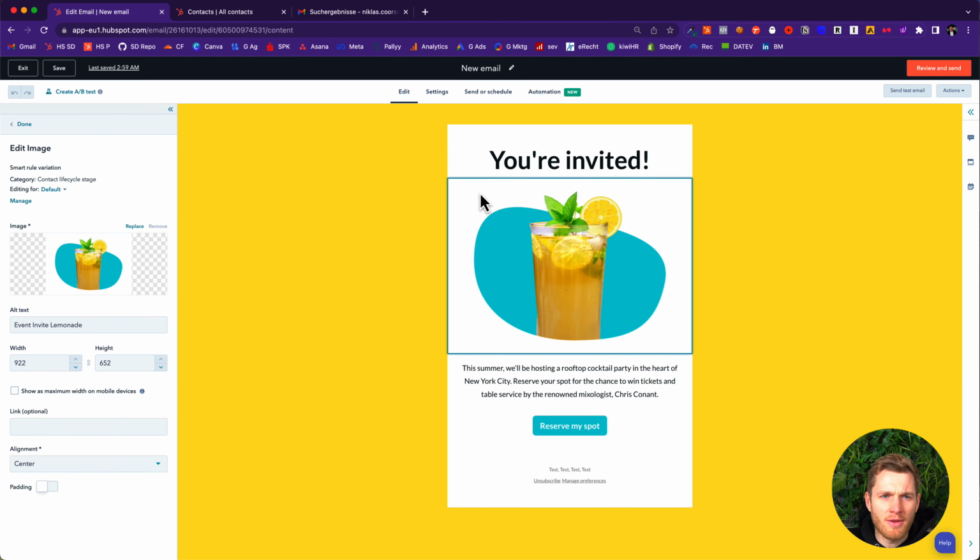Now when we click on this, we can see that when we edit the image, there's a smart rule variation. The category is contact lifecycle stage, which is what we selected. And now we can edit it for the different lifecycle stages or groups of lifecycle stages that we selected. So now this is the default invite, which is good to go. We said we want to keep it for all customers that sit in between. And now we can select our subscriber or lead stages and customer or evangelist stages.